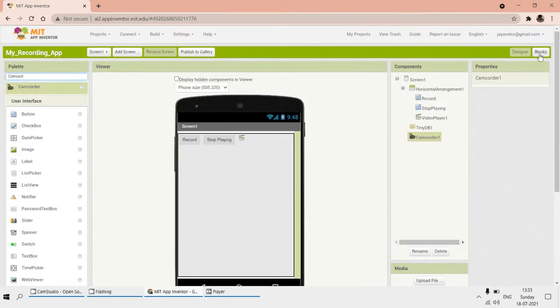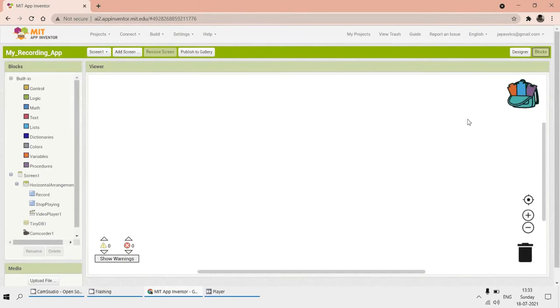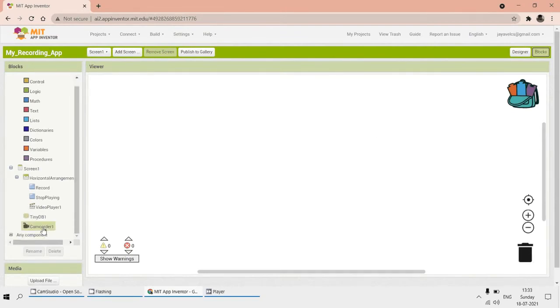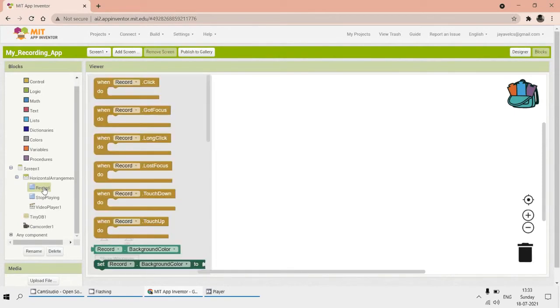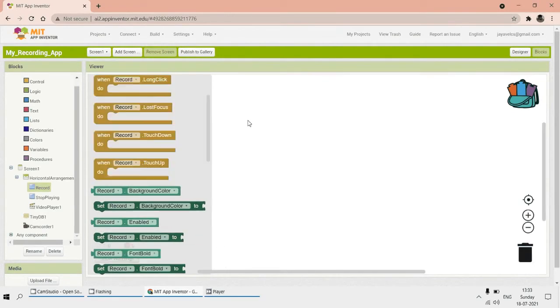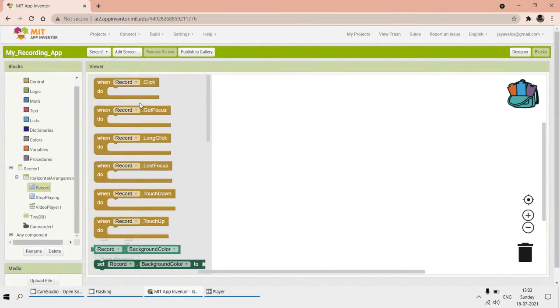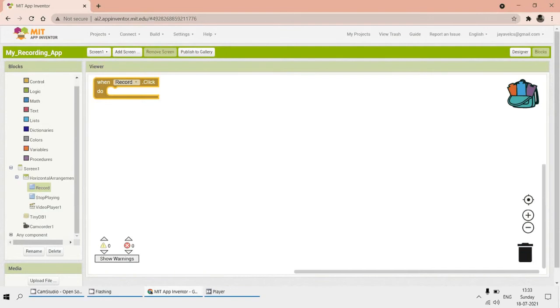Now let us go to the blocks. In blocks only we code the app. Now I click on record. There are different types of code in record button. So I drag when record click do code.